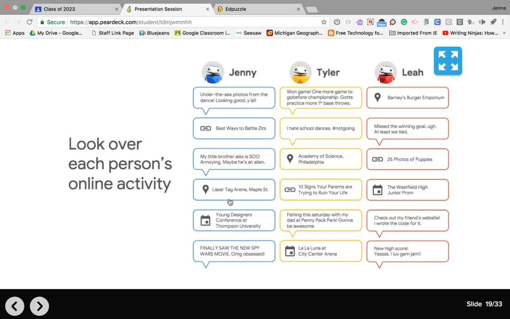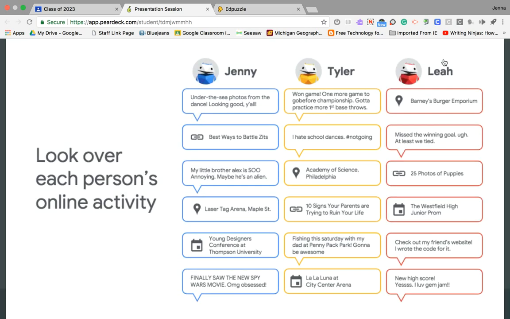Okay, each person's online activity. So you read about Jenny, read about Tyler, or read about Leah. And if you want to make it larger, you can hit this if that helps you with looking at it. Okay.